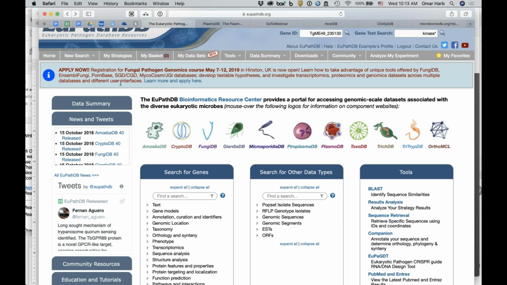We have this banner here. As you'll notice here, there's an announcement for a fungal genomics workshop. So if you're a fungal biologist and you're interested potentially in attending a workshop, this one is held in the UK. We would encourage you to apply. There's information available by following the link up here.